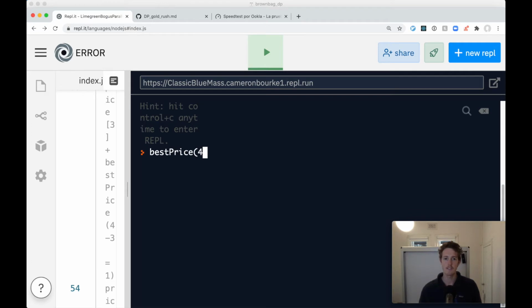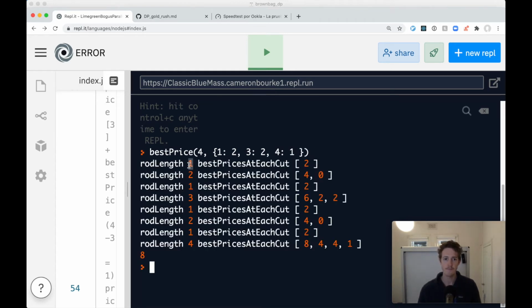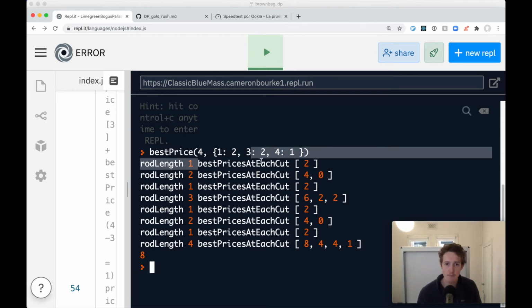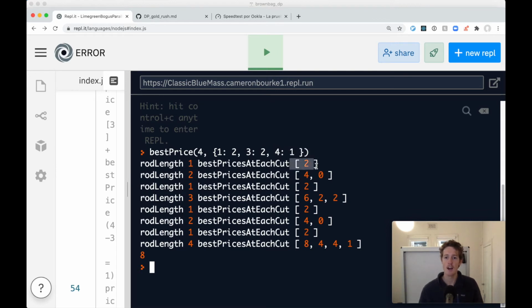Best price 4, got 1, 2, 3, 2, 4, 1. And so you can see all the recursive calls, right? When we have rod length of 1, it says best. It basically said, okay, I'm going to look and I see that I have just one option, right? I can just cut it into length 1. I get 2 for that.